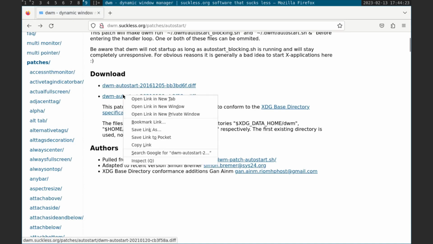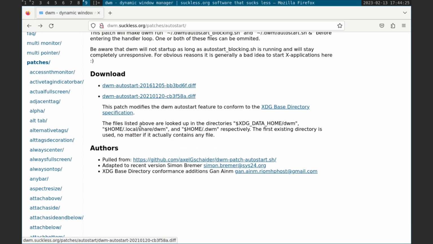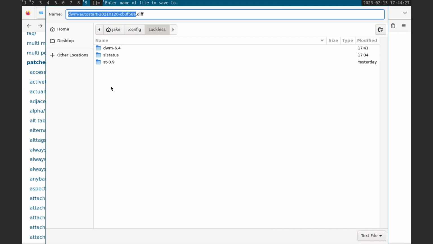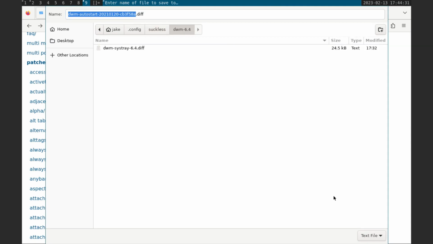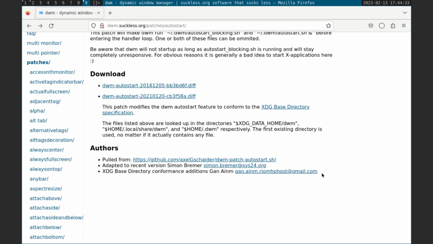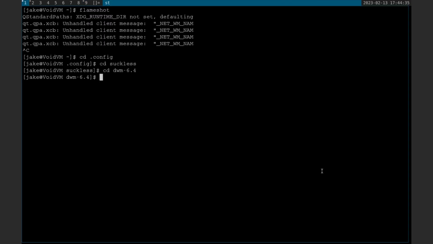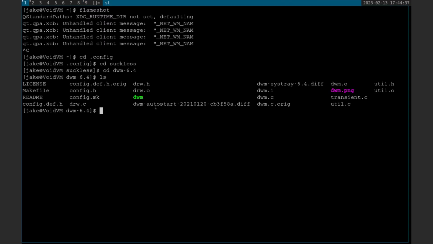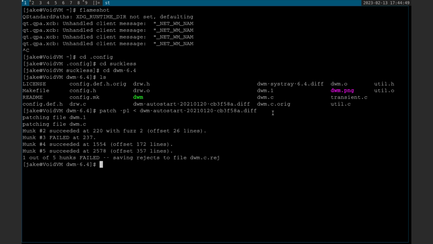We're going to right click on it. We are going to save the link, and we want it in our DWM 6.4, and we are going to hit enter and save it there. So now if we go back here and we do an ls, you can see we have the autostart diff right here. So again, we are going to do a patch -p1, the less than symbol, and dwm-autostart. We'll tab complete and we'll hit enter.